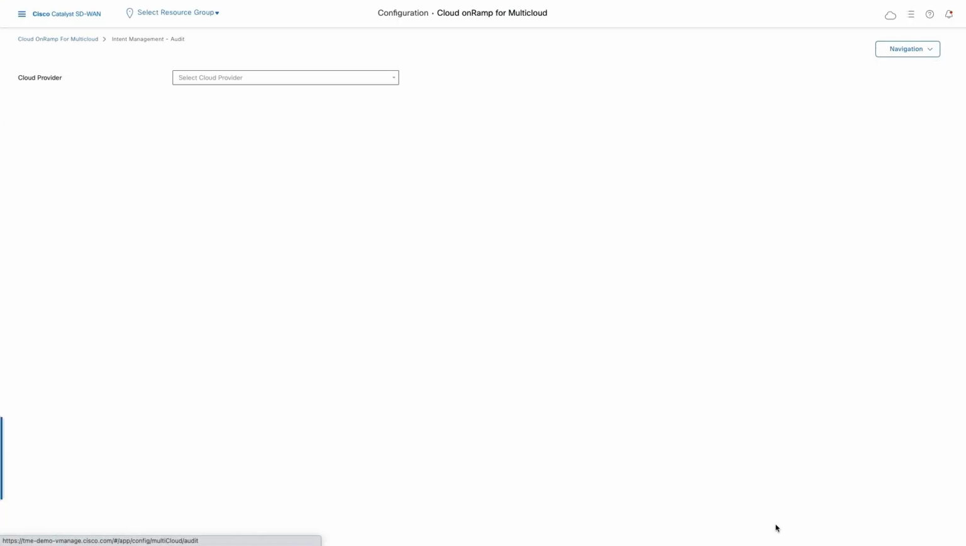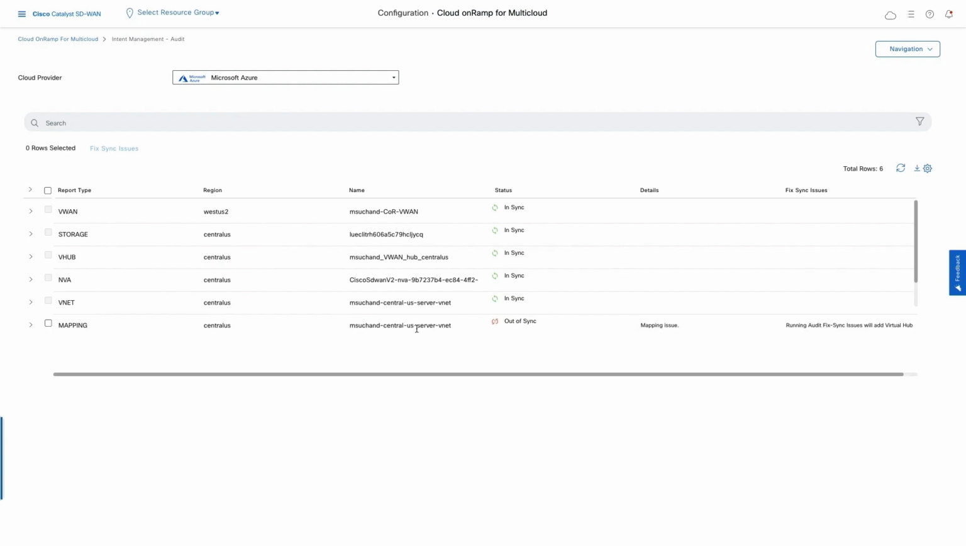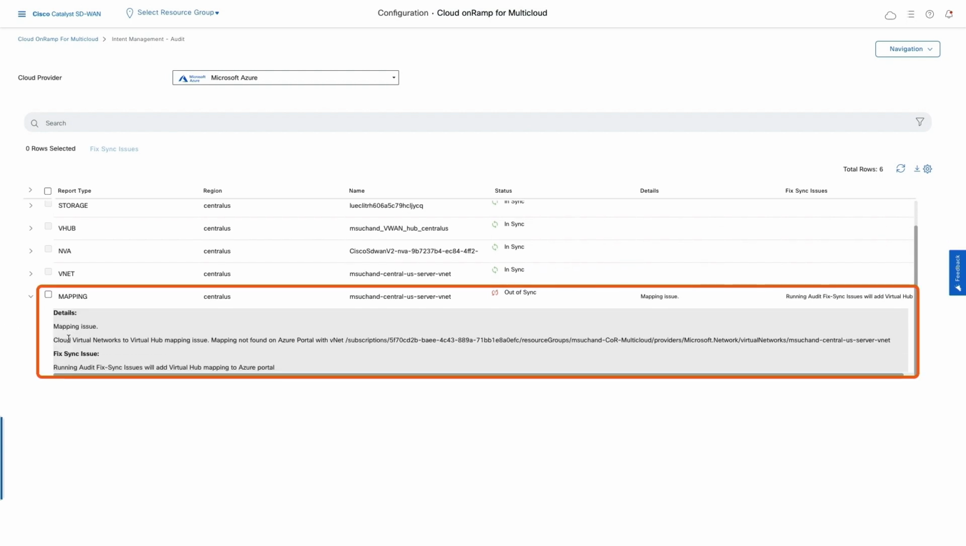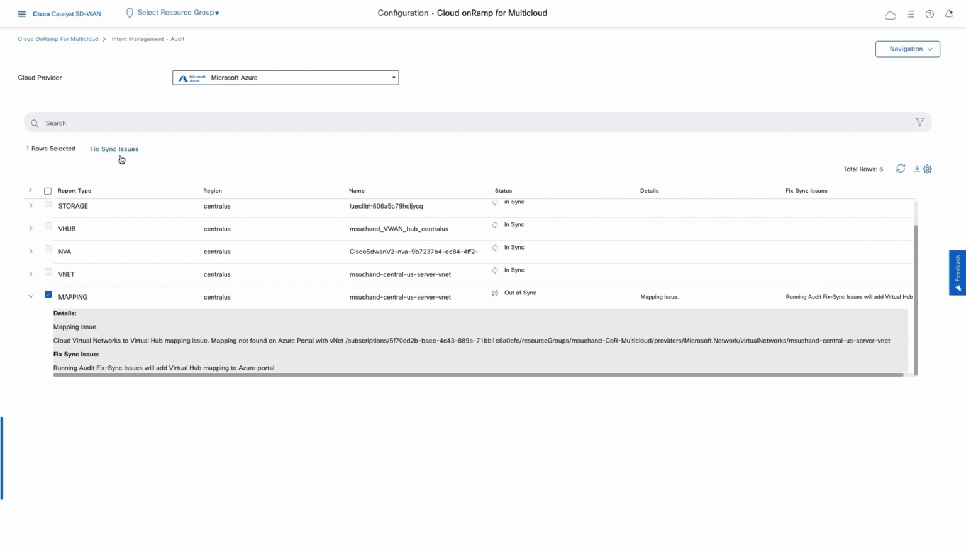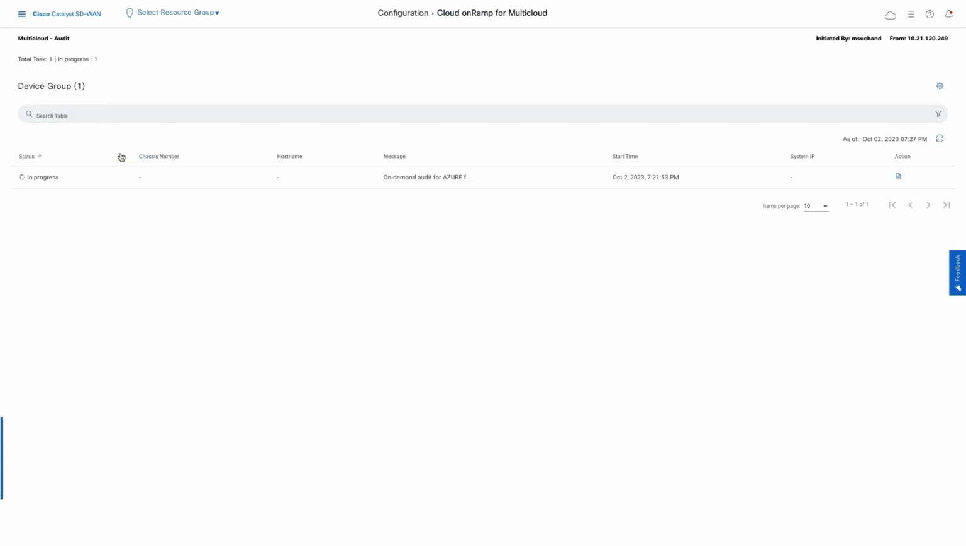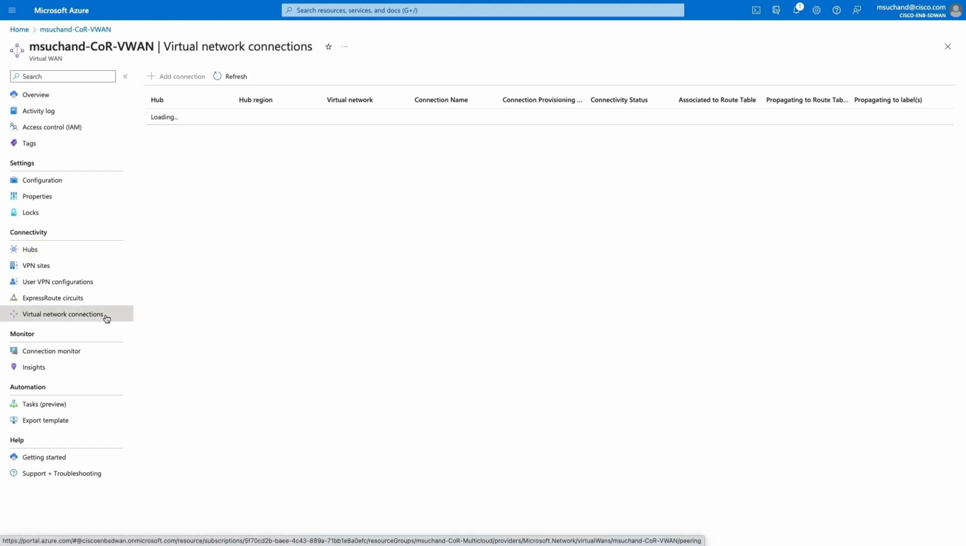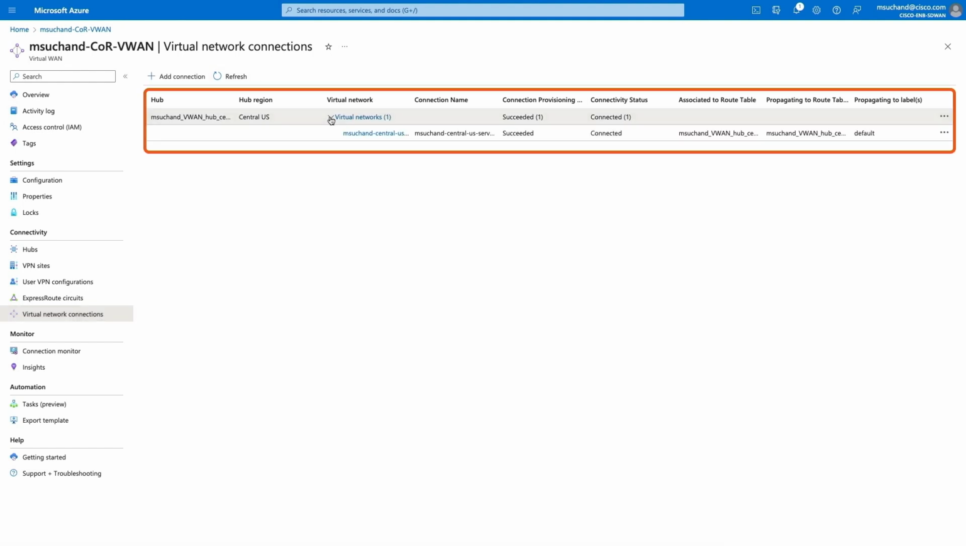And now go back to the SD-WAN Manager dashboard and trigger audit functionality, using which SD-WAN Manager tries to pull all the infrastructure elements that are existing right now on the Azure and compare that with the intent that we have defined. And if there are any differences found as part of that discovery, it will notify that these are the things that are out of sync, and the user can select that particular mapping, in this case, that is out of sync, and click on Fix Sync Issues so that SD-WAN Manager will make those API calls back to Azure again in order to get the virtual network connection created. And now if you go back to the Azure portal, in a few minutes, we will see that the virtual network connection has been established back.